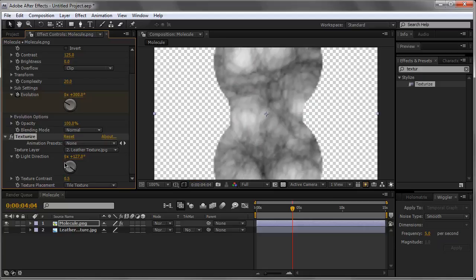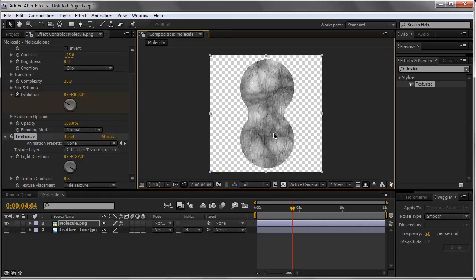That just basically puts shadows in another area. But that is all we need to do with texturize. It just adds another little detail that makes the bacteria or cell a little bit more interesting to look at. So what we have here is a very flat looking image.